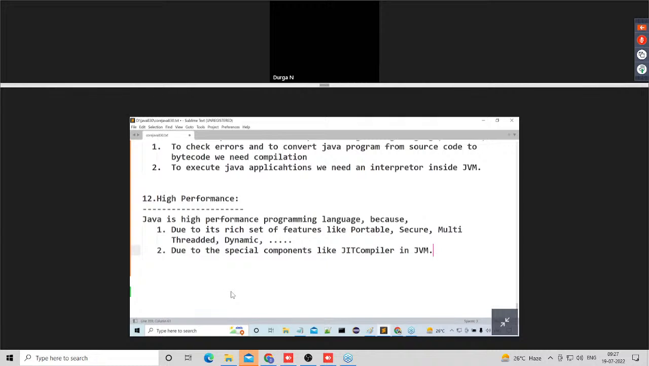Okay, tell me, how can you say Java is a robust programming language? Java is very good at memory management system and exception handling mechanisms. How can you say Java is very good at memory management system? Because of the heap memory management system. What is the advantage of heap memory management system? Dynamic memory management system, which allocates and deallocates memory for the objects at runtime, not at compilation time.